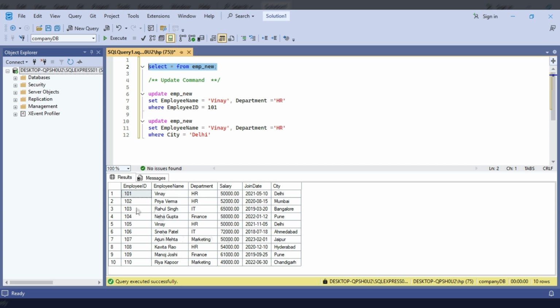Now we can see for employee ID 101, name is Vinay. Here the city is Delhi, so the employee name and the department are changed to Vinay and HR as we mentioned in our code. And for this record also for Delhi, HR and Vinay. So we can change multiple records in a table by using a condition. The update command must be used carefully without any condition because it will change all the rows for that column.